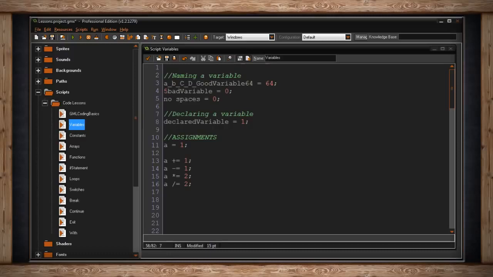This will take the value of a, which we made equal 1, and then add 1 every step of the way. So a will start at 1, and then when one step has elapsed, a will equal 2, and then 3, and then 4, and then 5, and continually increment by 1. Likewise, a minus equals 1 will decrement my a value by 1. You can also use times equals and divide equals.